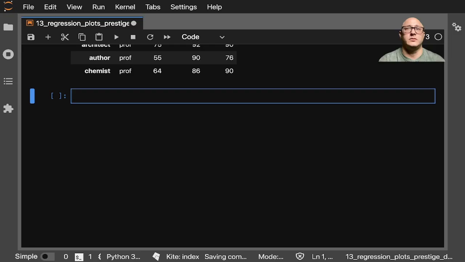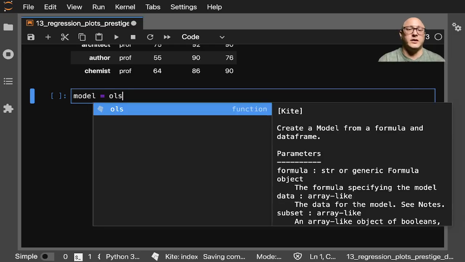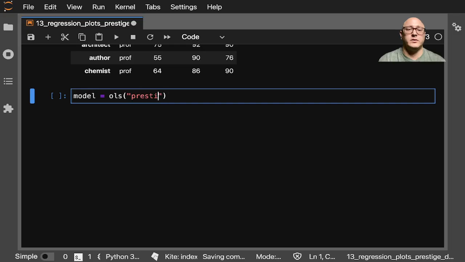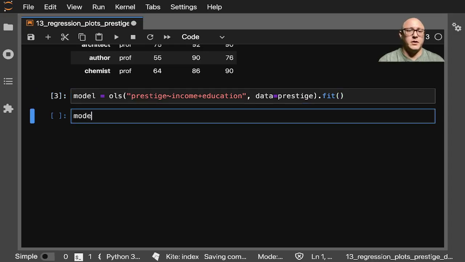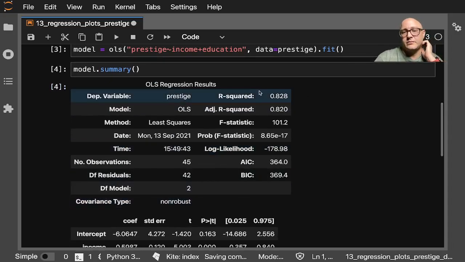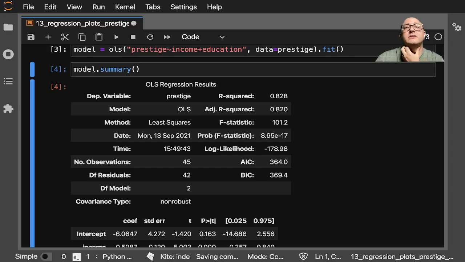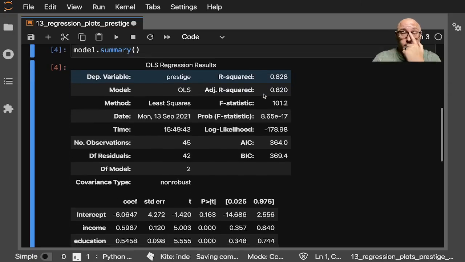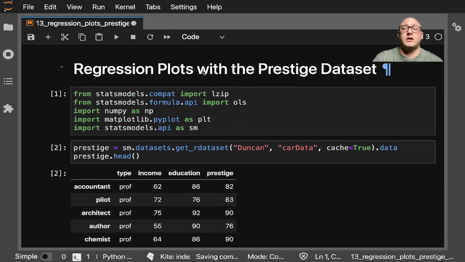So we'll do model is equal to OLS, and then here we want prestige, and again, we want income plus education. Prestige, and again we're just going to go on and fit the model and model.summary here, and we can see that we're explaining about 82% of our variation, which is doing pretty good.